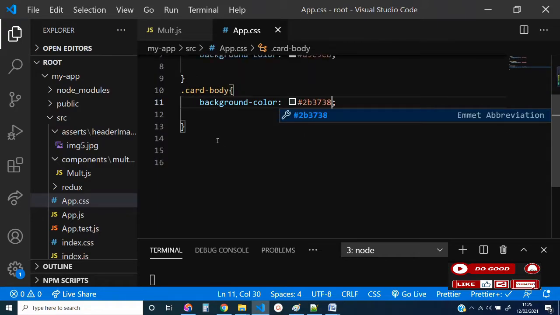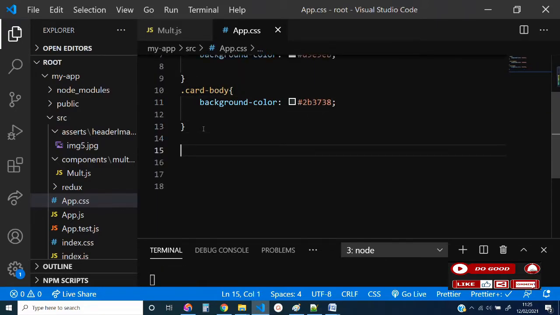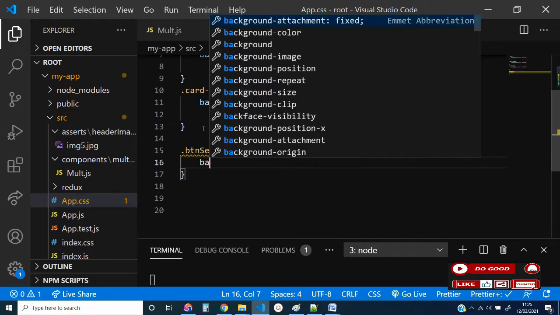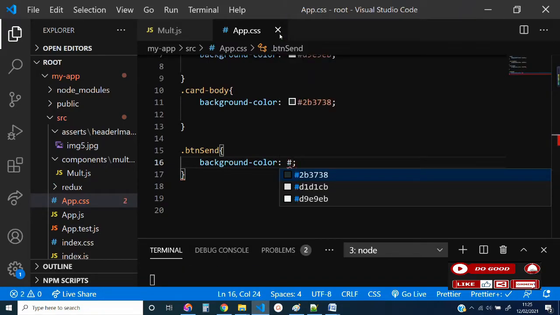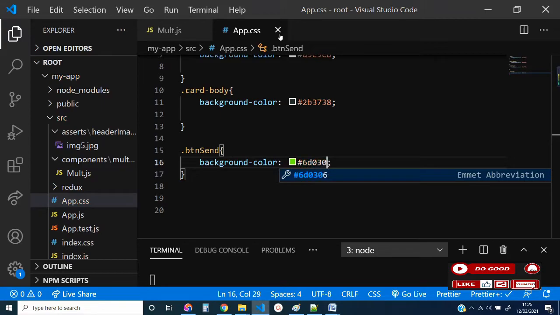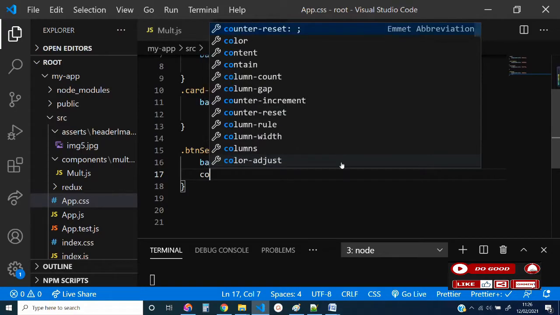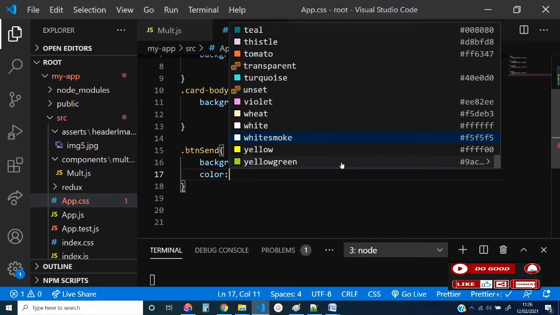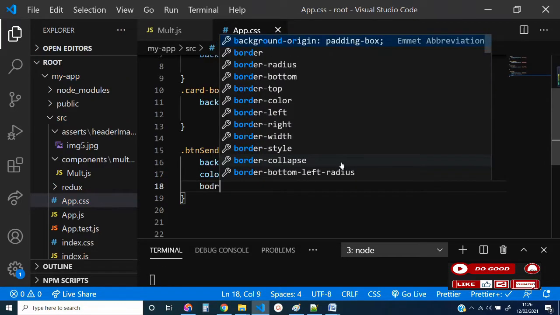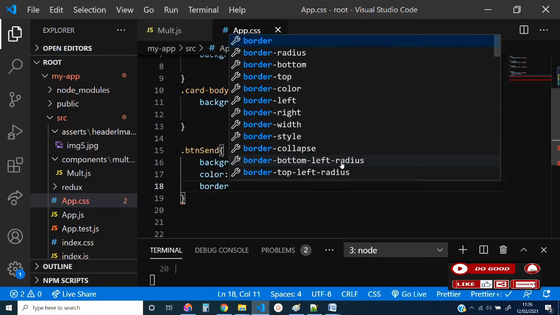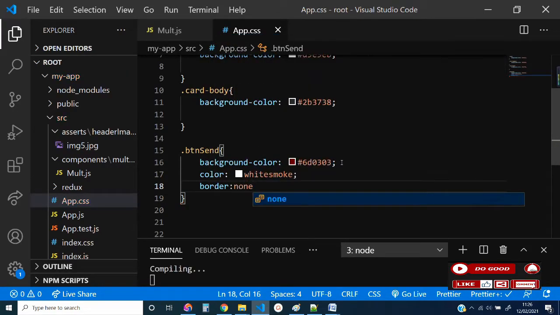And the next one is the button. The button too, let's call it btn-send. So let's give it a background color of hash 6D0303. Okay, let's check it out. Let's give it a text color of white smoke, then border none. So that is that.